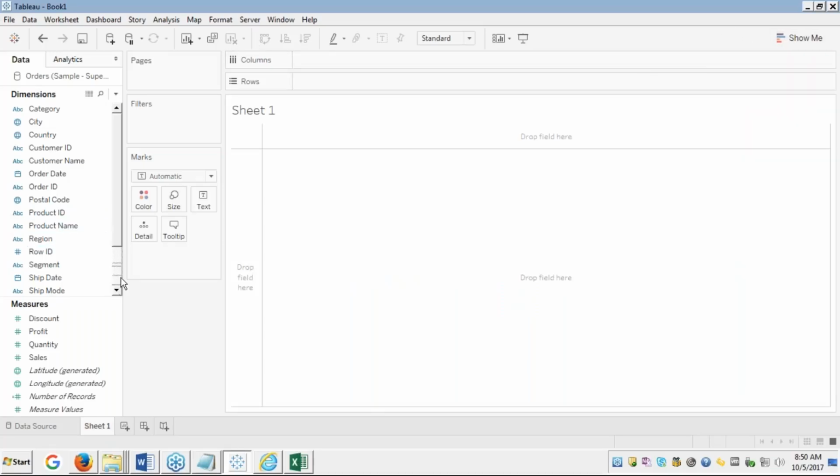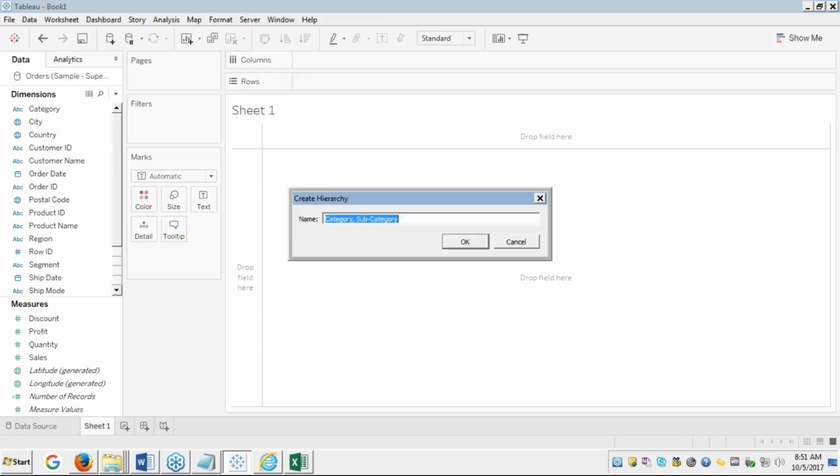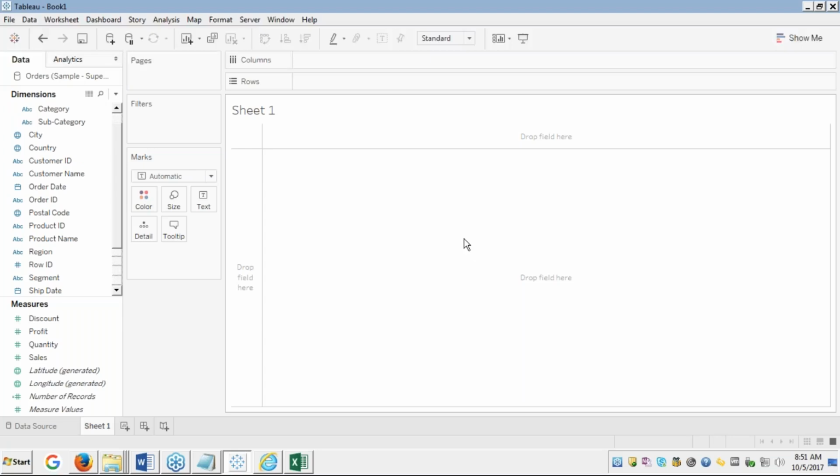So now I'll show you how to create a hierarchy again. We have category and we have subcategory. What I will do is take this subcategory item, drag this subcategory item, carefully see this friends, and place it on top of category. When I place it on top of category, first it will be category, then subcategory. This is basically the name I can give. I'm just leaving it as it is.